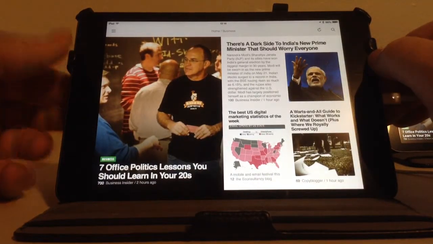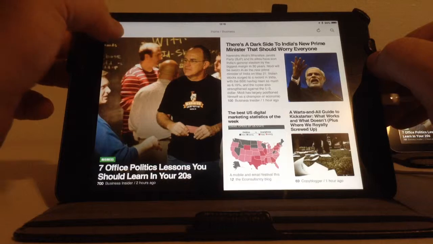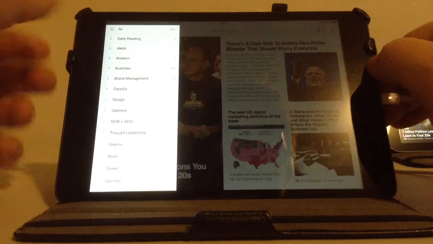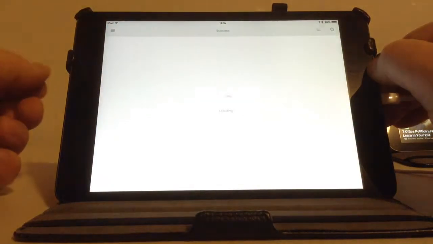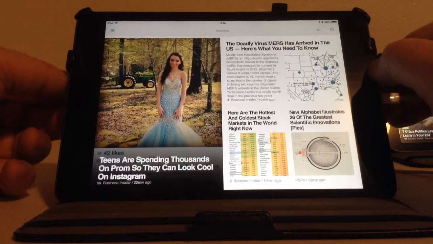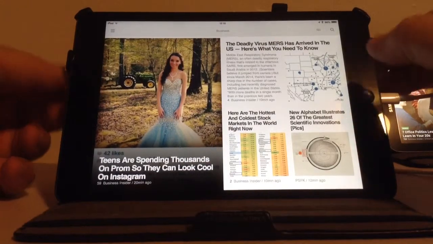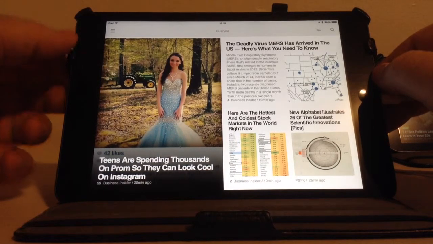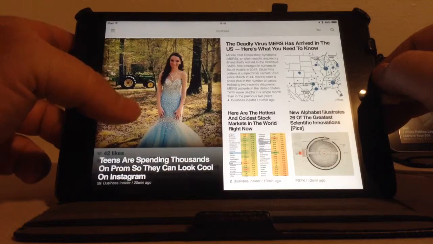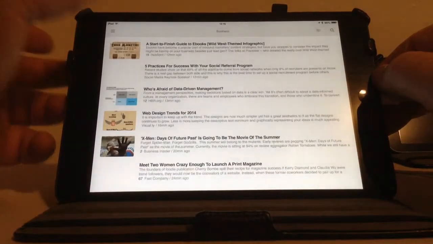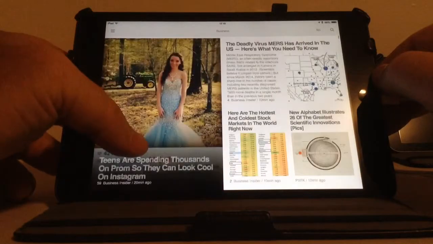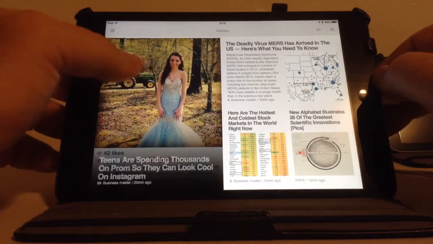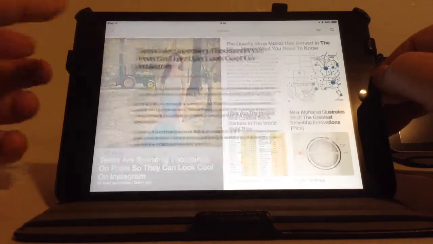Now, watch what happens. So I'm going to go to my business section. And here, so for example, I can flip through articles, and like I said, when I flip up, all 4 of those articles were marked as read. So I won't see those articles again unless I want to.